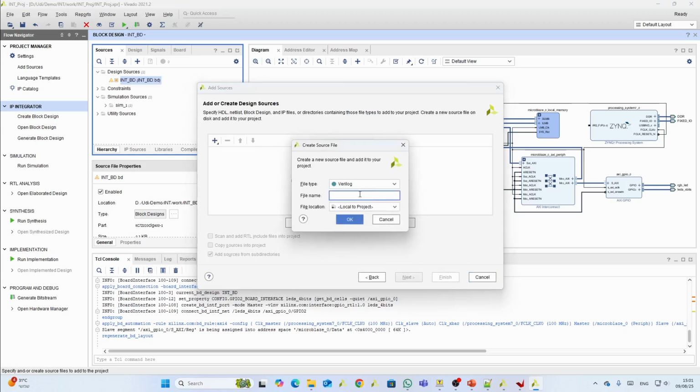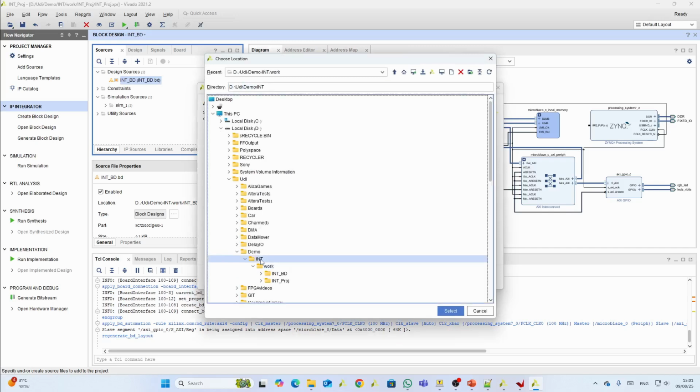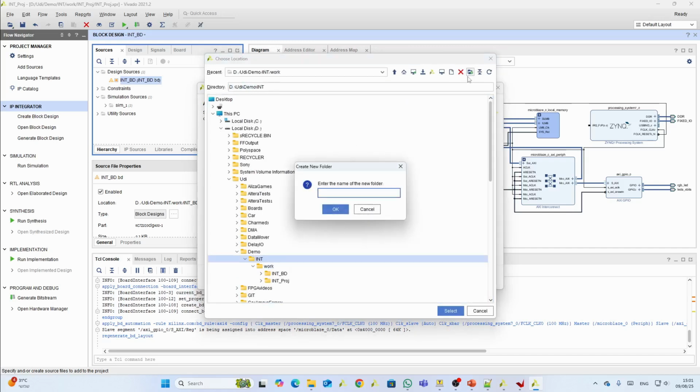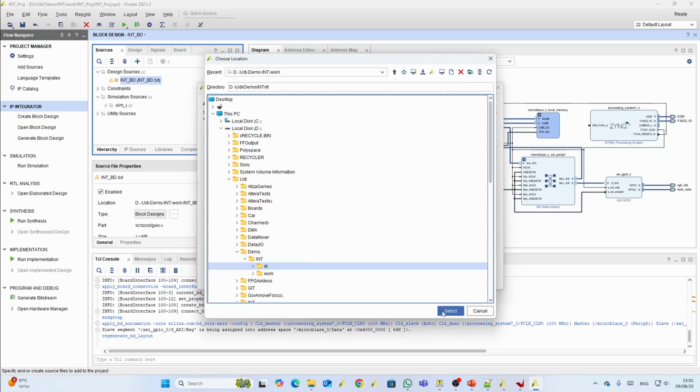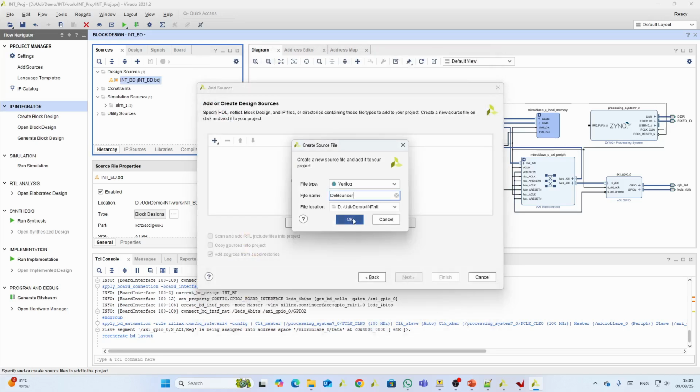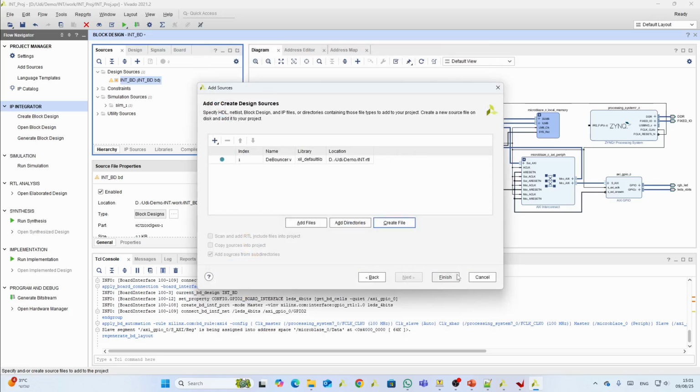Create a source. We'll call it debouncer and we'll direct it to a new RTL directory, and we'll start writing it.